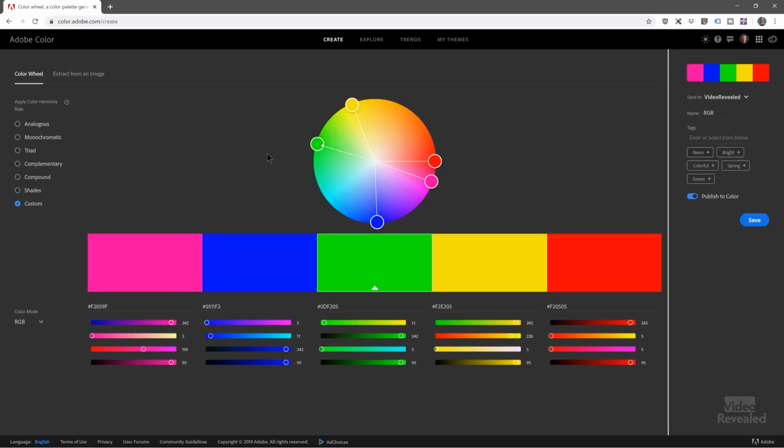So what if you need to convert a Pantone color into RGB? Can you do that? Well, you can. It might not be close at all. In fact, let's go back over to Adobe Color.